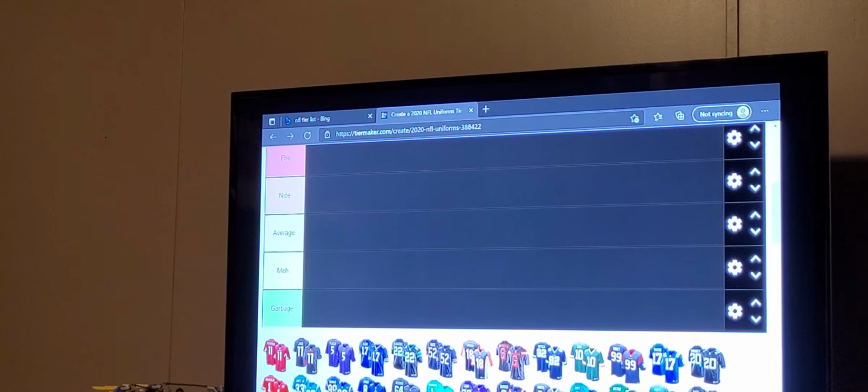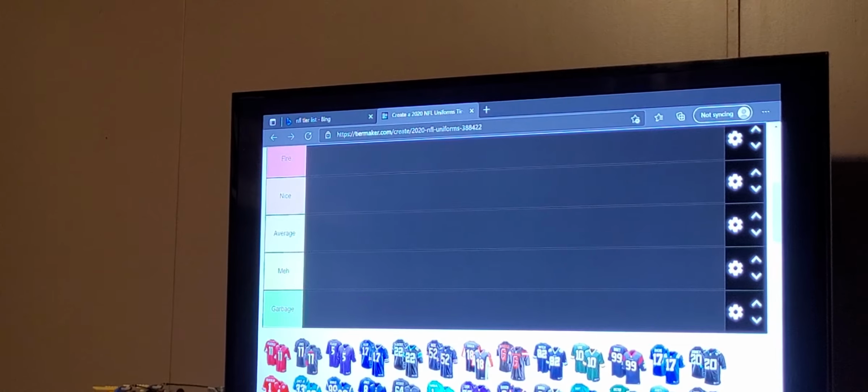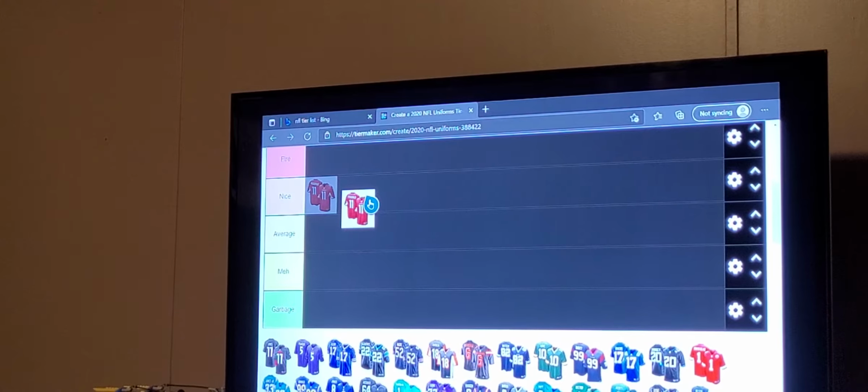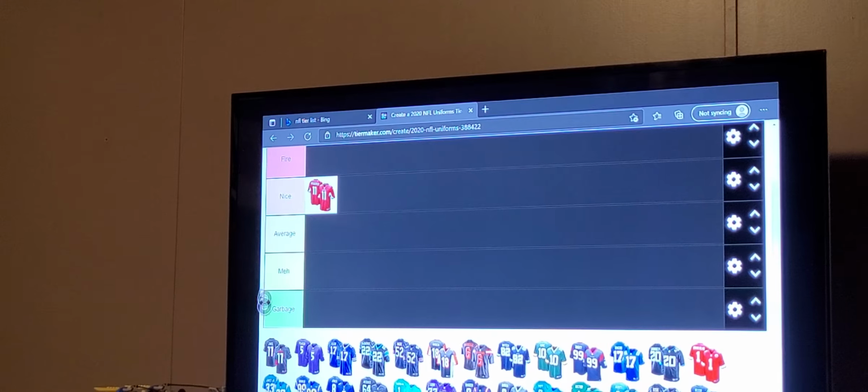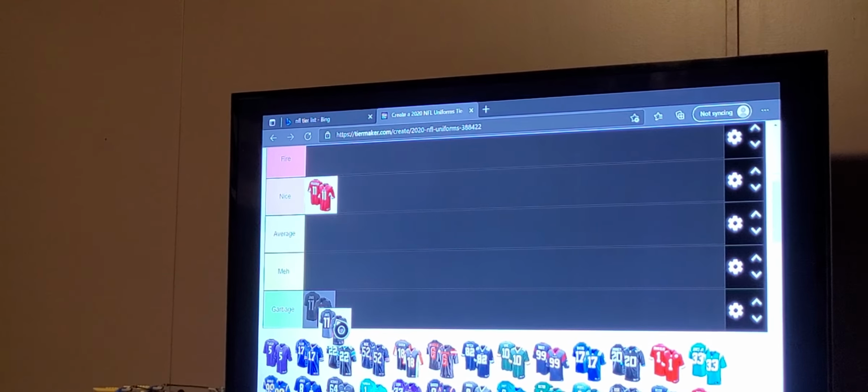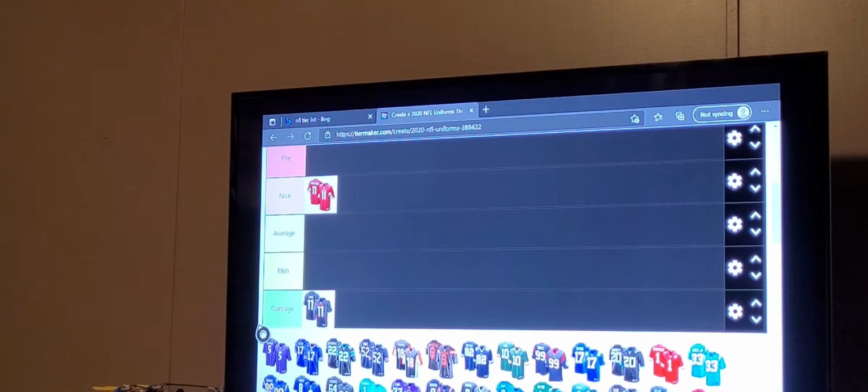Today, we'll be rating every team's uniforms in the NFL. Starting off with Arizona. I like Arizona's jerseys. Atlanta's are garbage. I don't like the new ones.